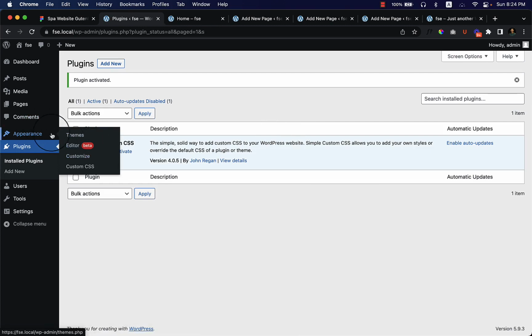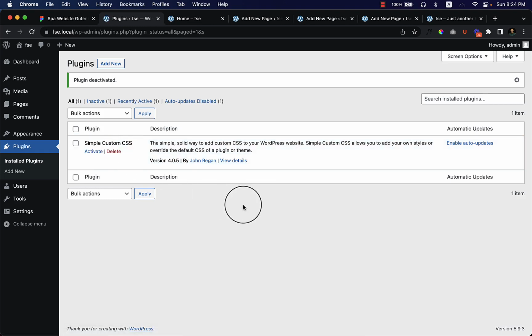I will talk about these features in the next part. First of all, I'd like to deactivate the plugin at this moment, and I will show you the difference between the default WordPress theme and the full site editing WordPress theme. So thank you so much.